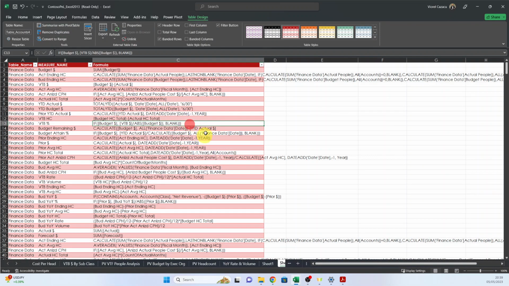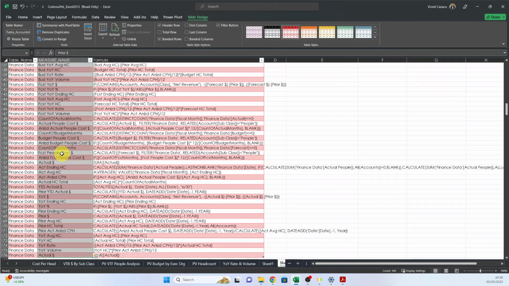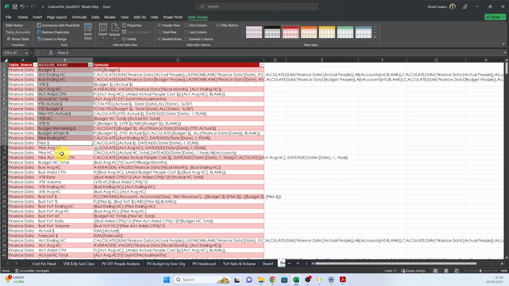And now we have all the formulas, all the measures, and their names. Okay, you see how many measures we have. So this is the smart trick for getting all the measures at once.